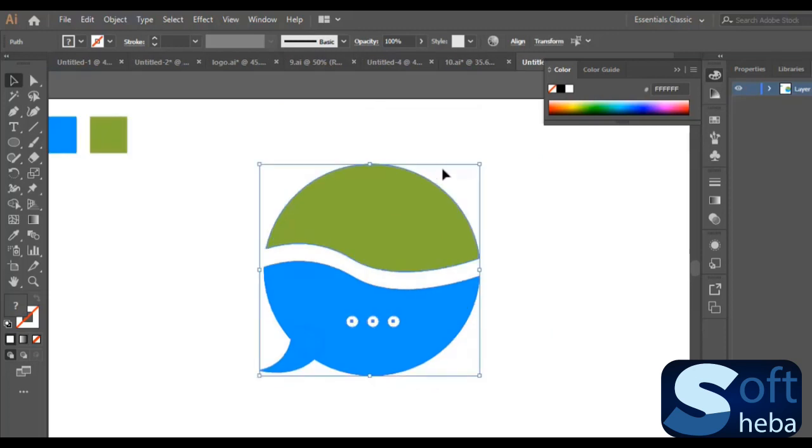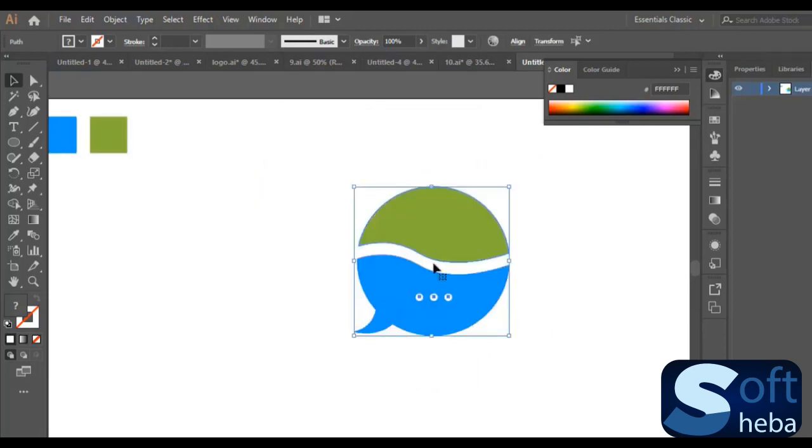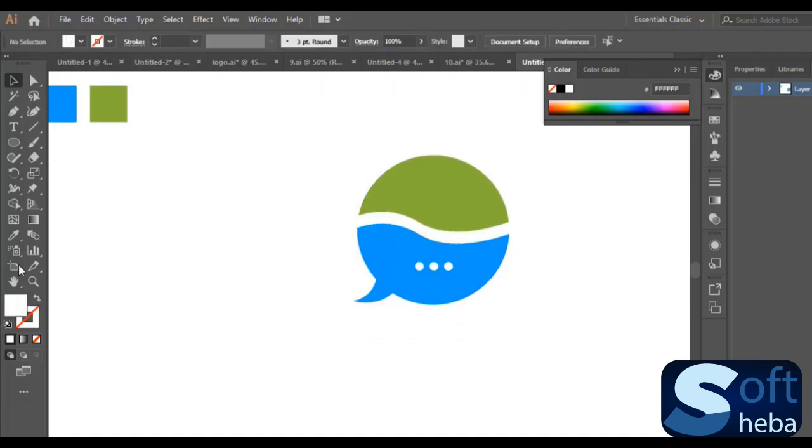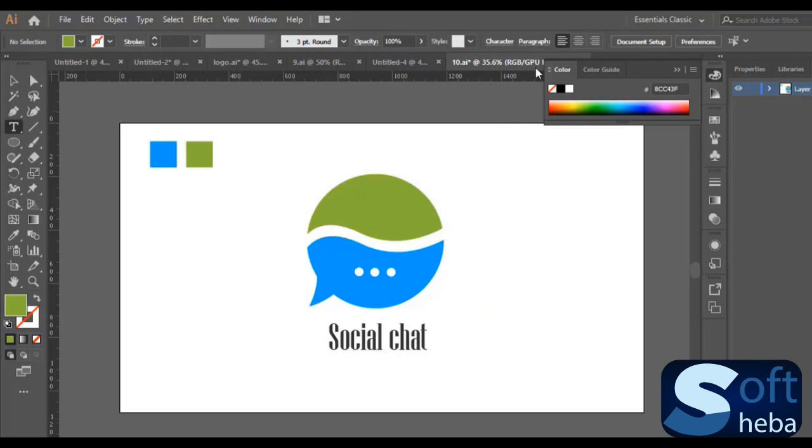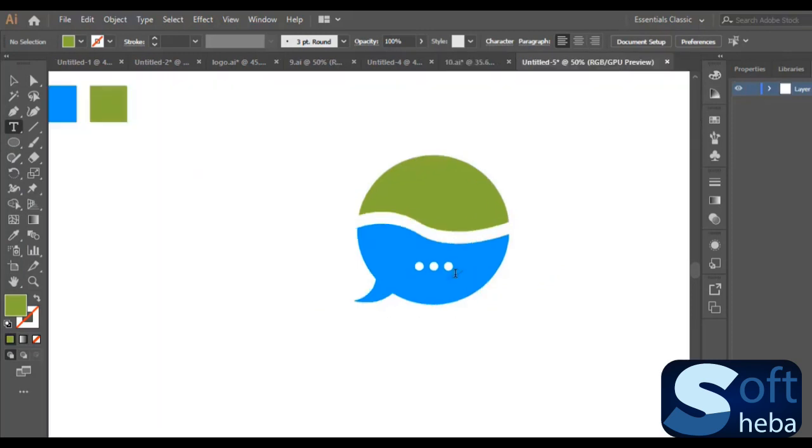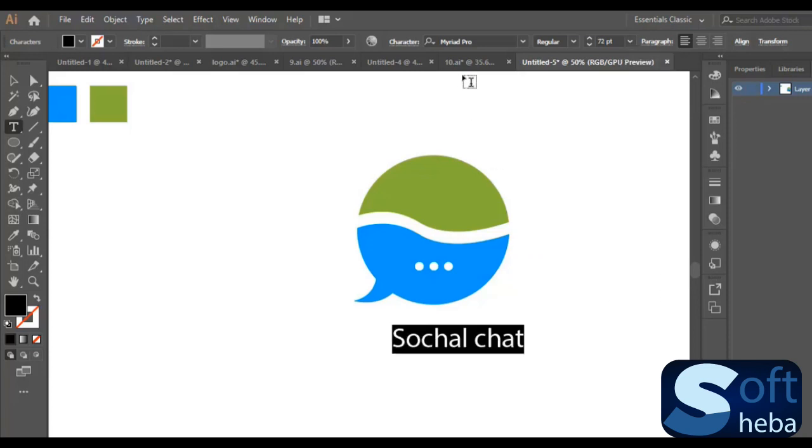And our design is completed, almost completed. Now we hold the shift button and we adjust the size of the shape like this. Then we select the text tool and we type here social media for an example. Or maybe social chat.